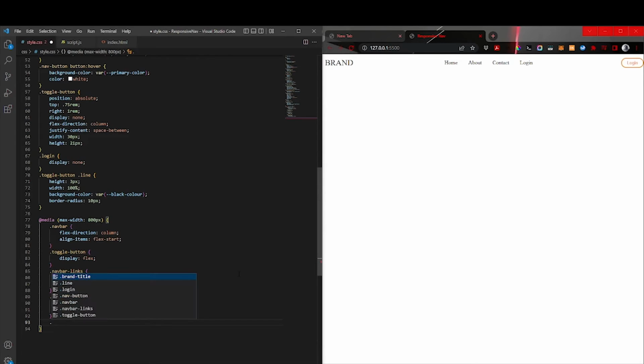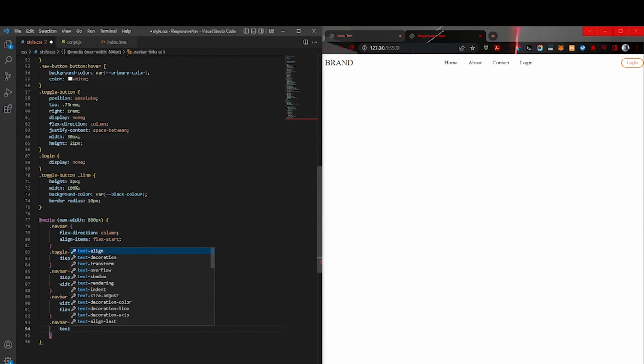Do navbar links again. Actually, no, we do UL LI. Sorry. UL LI. So what we're going to do is text align center. Because again, this is going to put everything in the middle of the page, which makes it a lot easier and a lot better on that one.